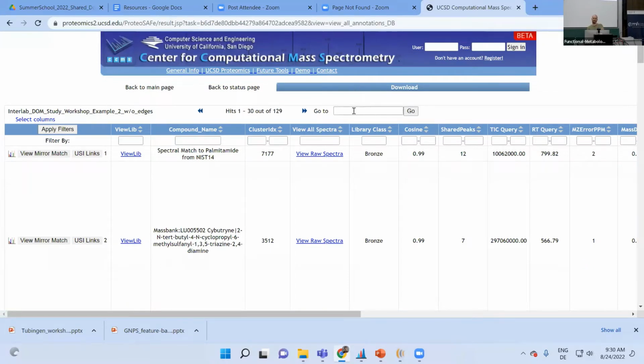Who can tell me what level of annotation this would be? Yeah, level 2. So these are matches based on MS similarity, right? So we don't call them identified yet. Okay, so what did you find?